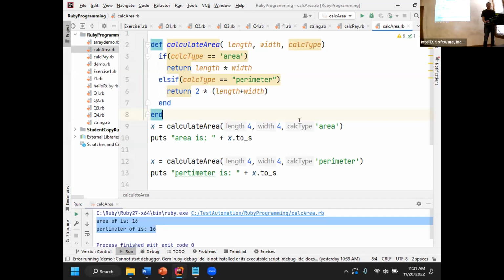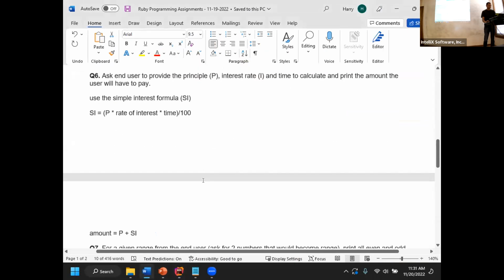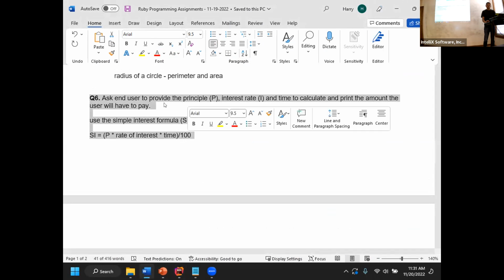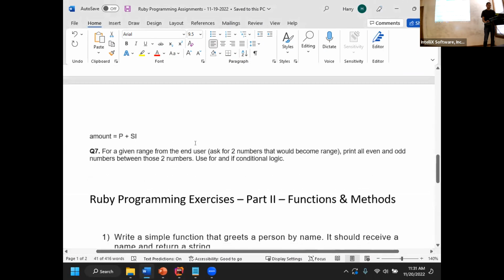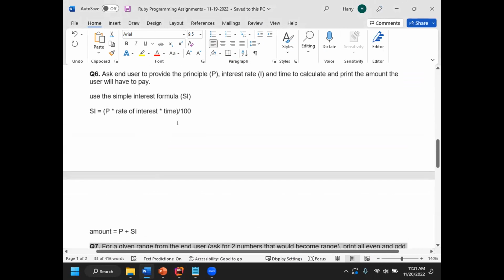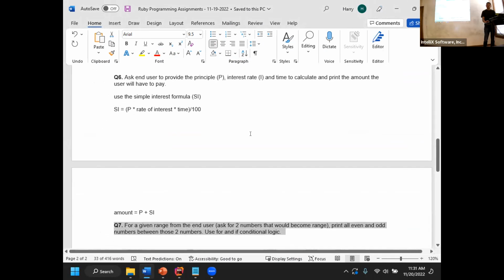You guys are done with this one? Almost. Okay, those who are done. Right, so we have two more, number 6 and number 7. This one should be very straightforward. Now I need you guys to think through on your own. First complete number 6 and tell me once you are done, and then move on to number 7.